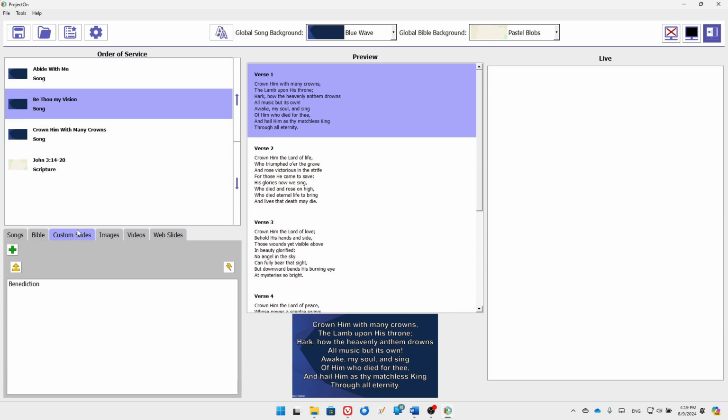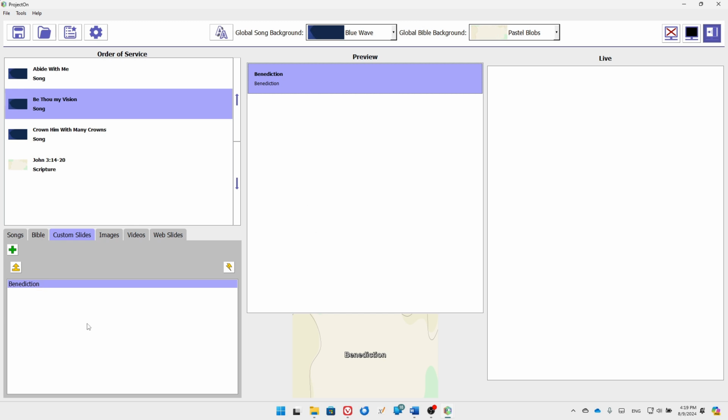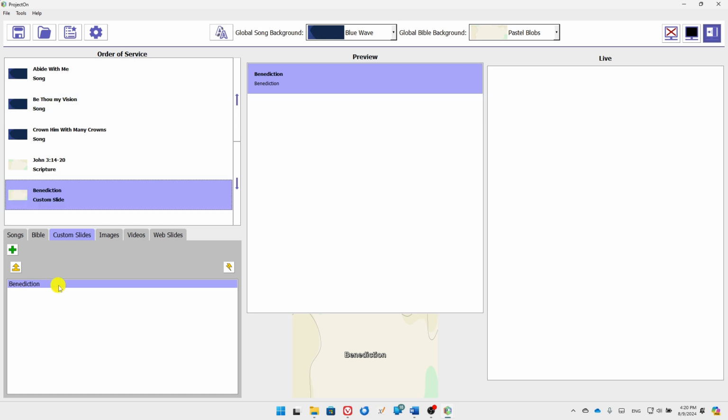Adding a custom slide to the service works exactly the same as adding a song. And don't worry, we'll get into how to add songs and custom slides and how to edit them later in the video. So I'm just going to double-click Benediction to add it to the service. You'll notice that as we add items by double-clicking or clicking the icon, they are automatically added to the bottom of the list. If we want to add an item to a specific spot in the list, this is where dragging comes in handy.